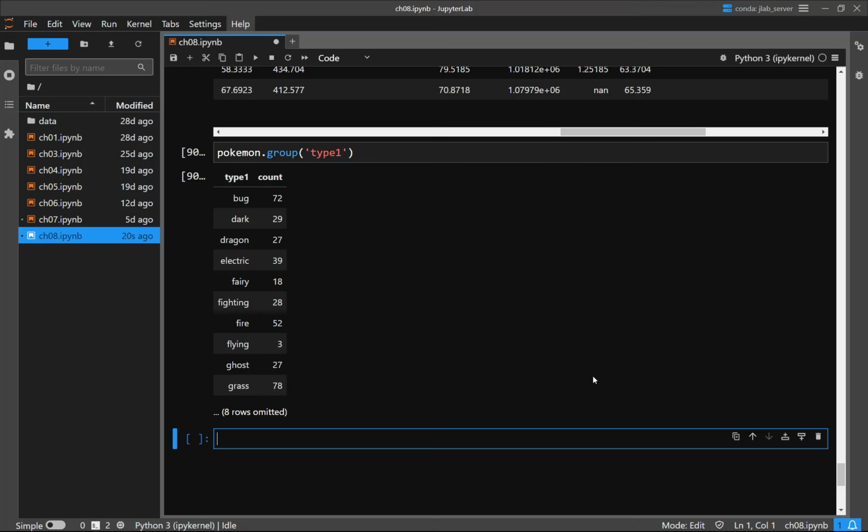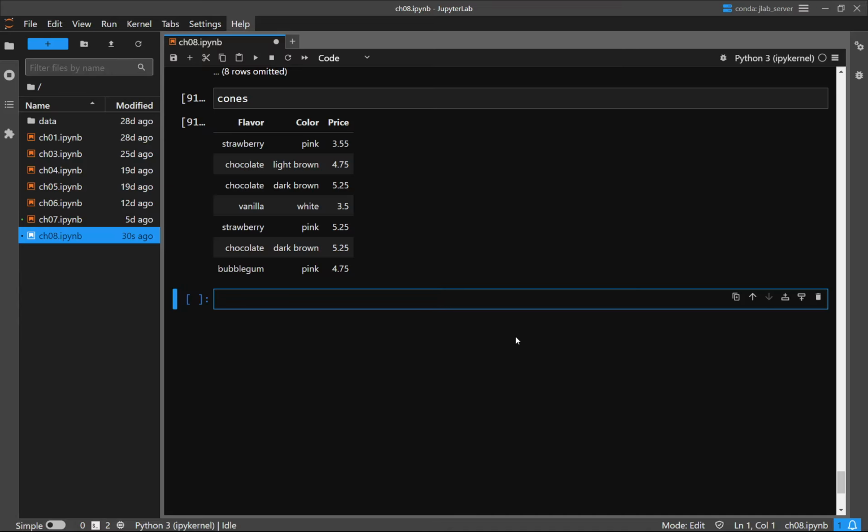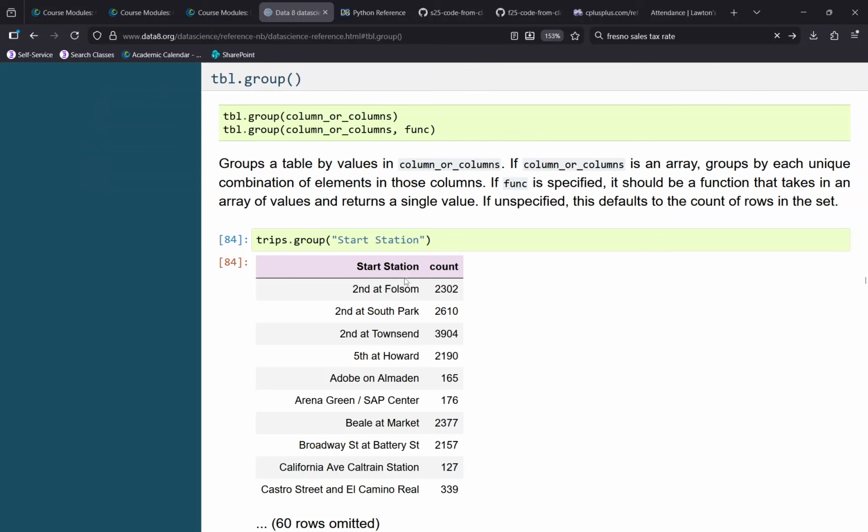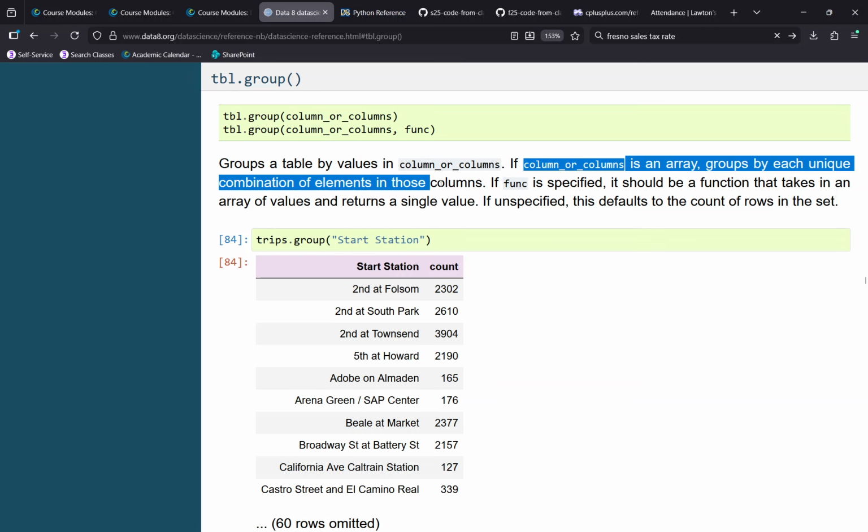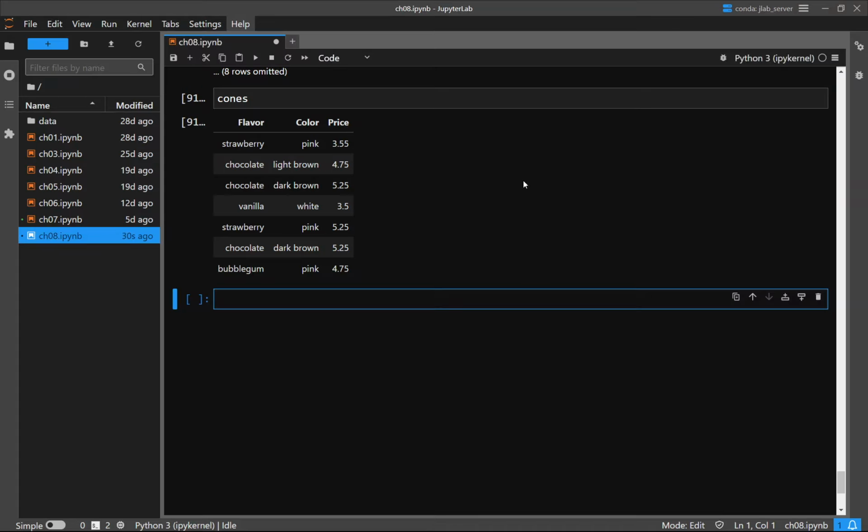I have one last thing to tell you about group that's really quick. Are there any questions before that? I want to show you how to group by multiple things, multiple combinations of values. So let's go back just one last time to our cones table for the day. And the documentation page on group is kind of hinting at what you can do. If column or columns is an array, it groups by each unique combination of elements in those columns. And that's what I want to show to you now. That's sometimes useful. So here's my cones table. What if it's not enough to group by the flavor?